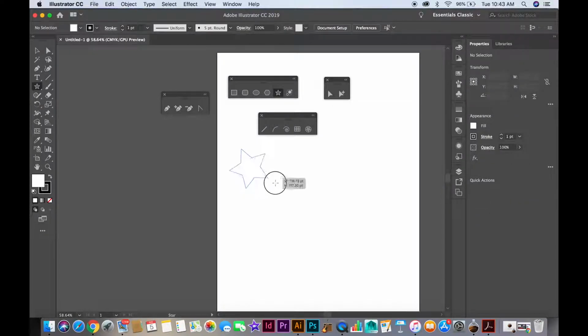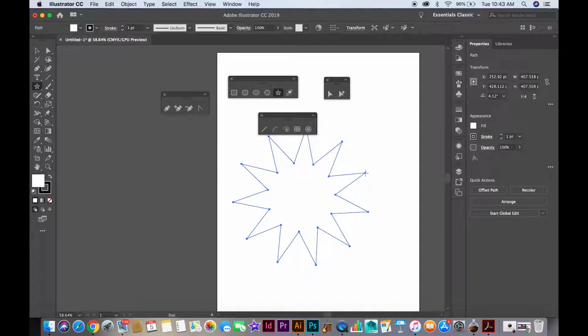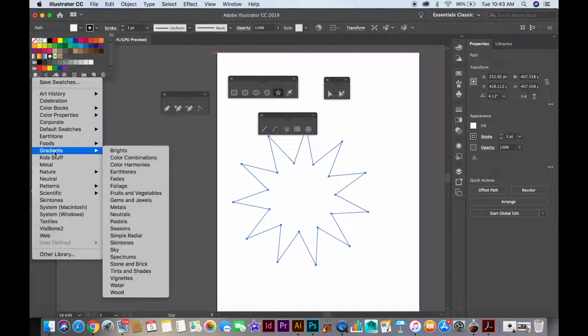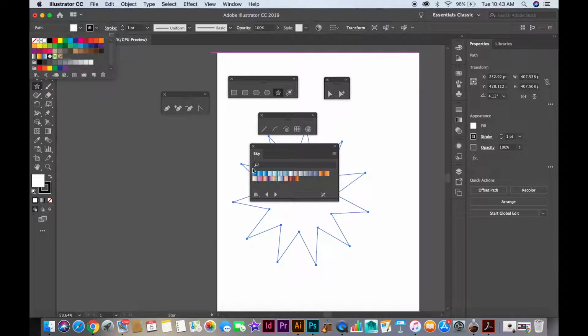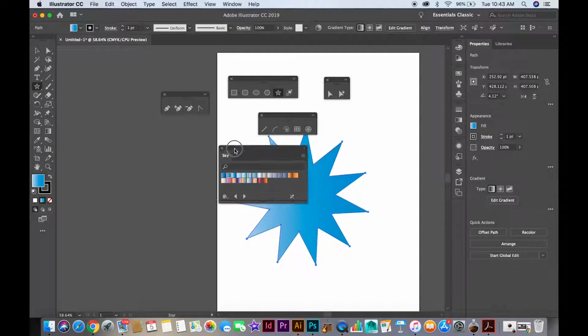Okay, so I'm going to make a star here for something fun. Add some points to the star. And now I'm going to go down here into my swatch libraries, then into my gradients, and find some sort of gradient that I want to apply. Sky gradients are always fun to play around with. So I'm going to click this one.